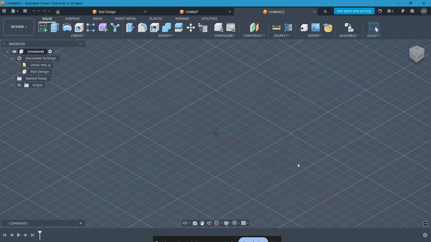First, let's quickly understand why this error happens. The most common cause is unsupported SVG elements. Fusion 360 doesn't fully support things like fills, gradients, text objects, or special effects, so if your SVG includes those, it may fail to import properly.